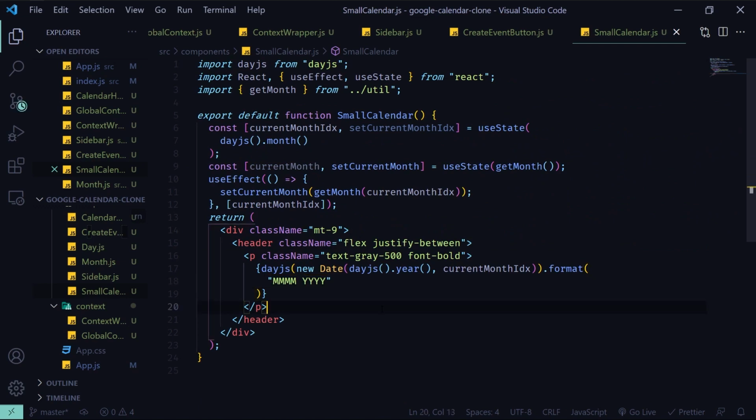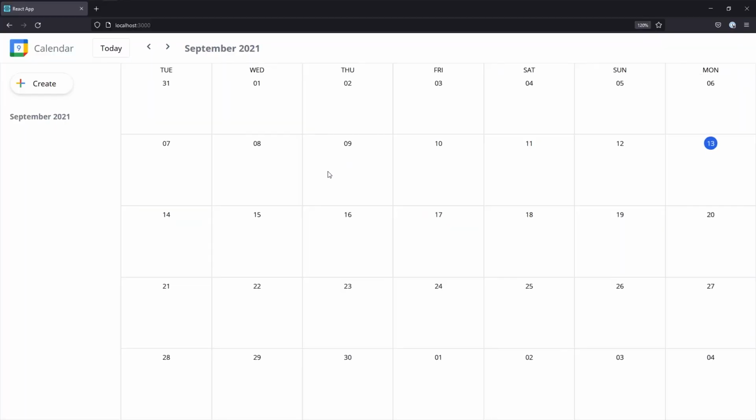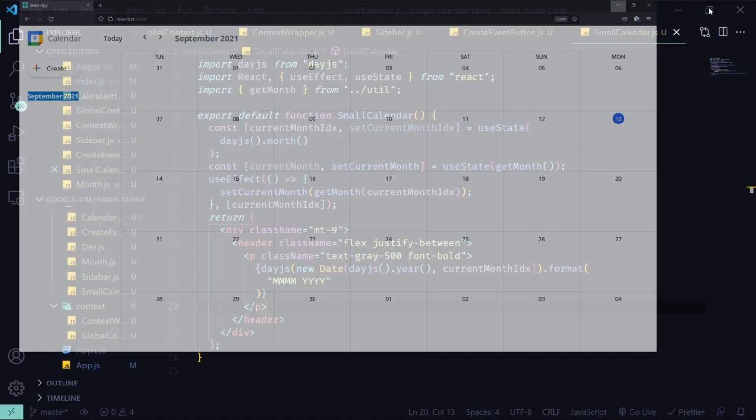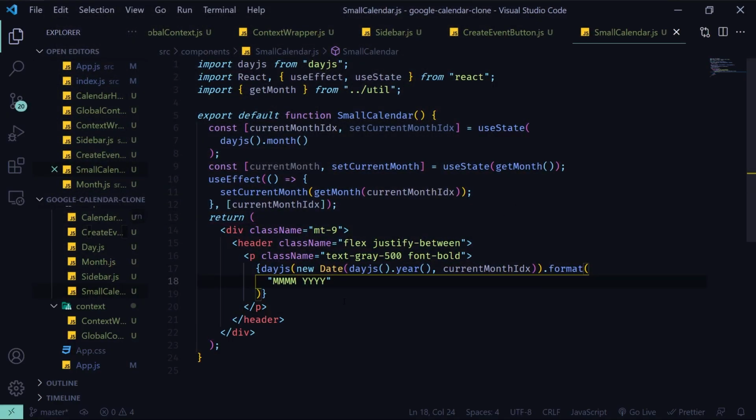So if I save that, we should now have a string that represents the current month. So this is what we wanted. It's similar to this one. We could probably have this in a separate component so we don't repeat that, but it's okay for now.